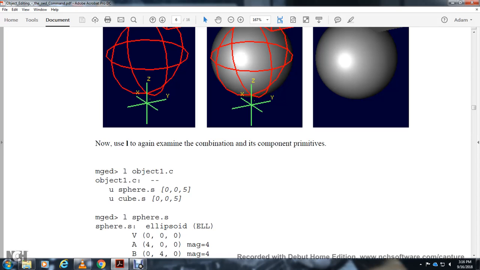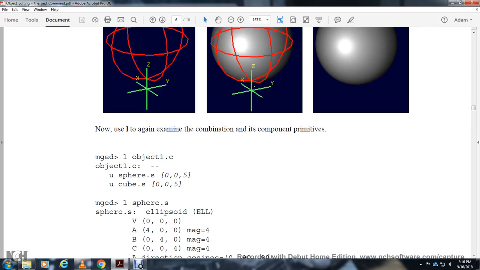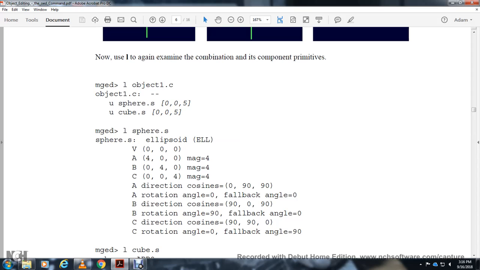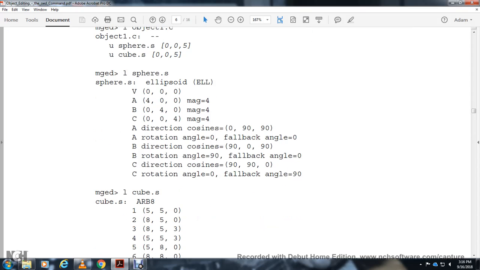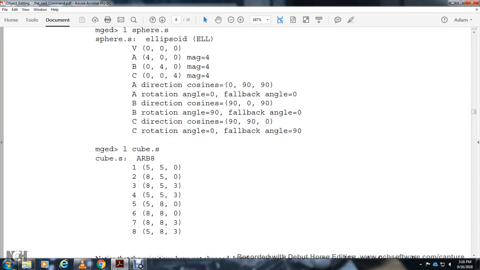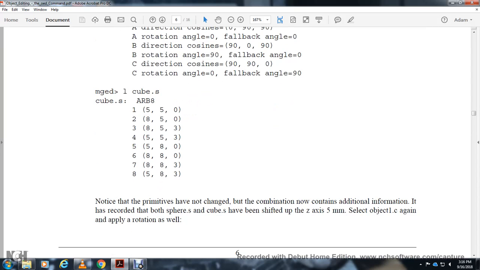One sphere shape, the ellipsoid 00, and then A, B, and C, directional rotational angle, cosines A and B, and directional cosine angle C, rotation fallback angle, MGD 1 cube shape, arbitrary 8 X and Y values for 8 arbitrary points. Notice the primitives are not changed, but the combination now contains the additional information as recorded. Both the sphere shape and the cube shape have shifted up the z-axis 5 millimeters.